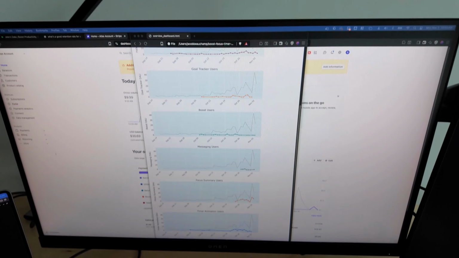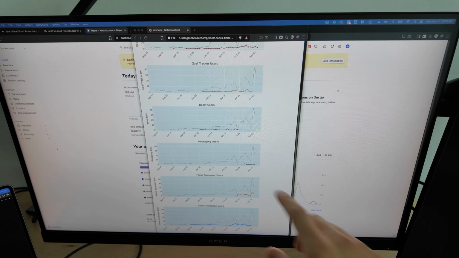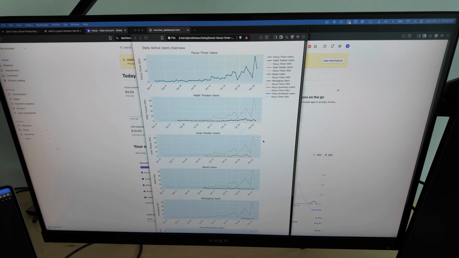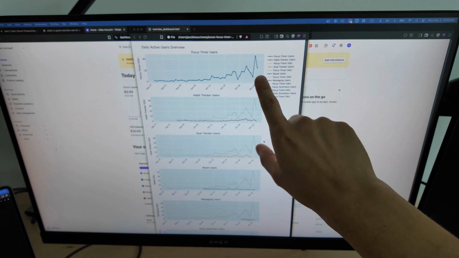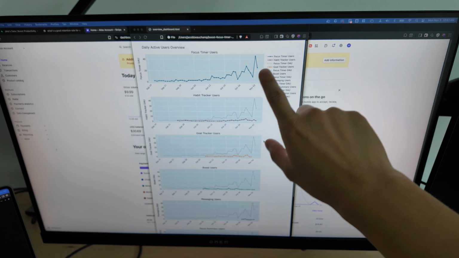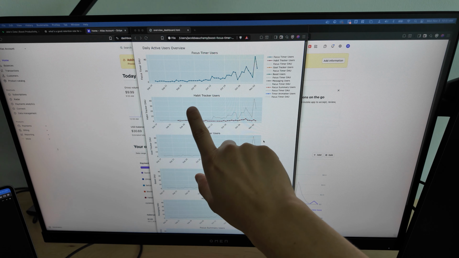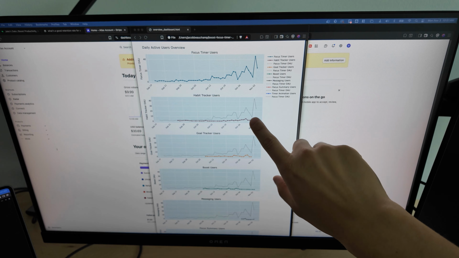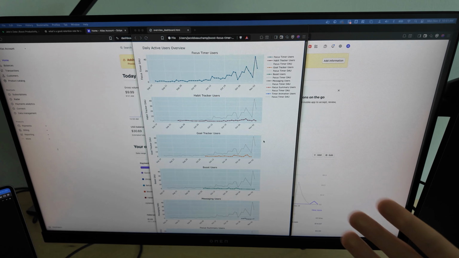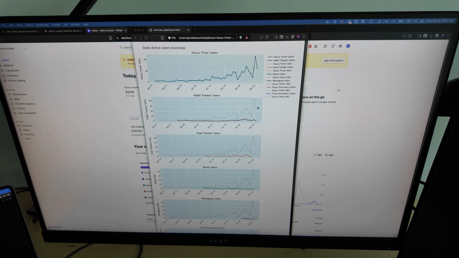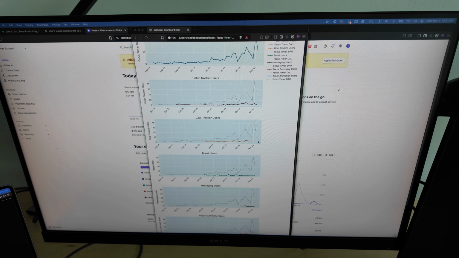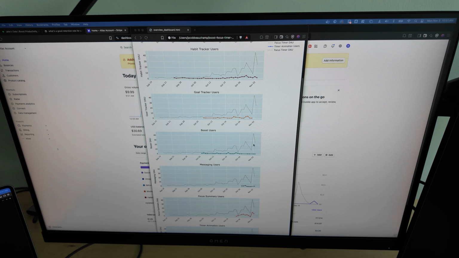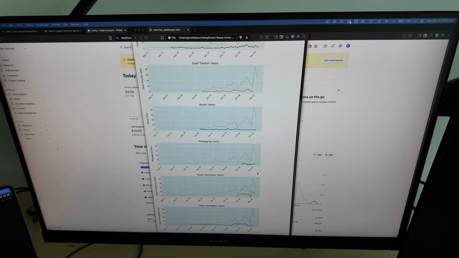And so for me, I made just one chart for each one of these features. So first I have my daily active users, which is how many people are using it per day. And then I have how many people are using the habit tracker, and it's compared to the daily active users. So you can see a little bit about what percentage of people that use the focus are actually using the habit tracker. Then I also have the goal tracker usage. I have the boost content usage. I have the messaging usage. I have the focus summary usage right here. And I have the timer animations usage.